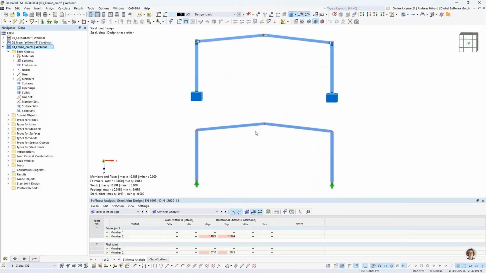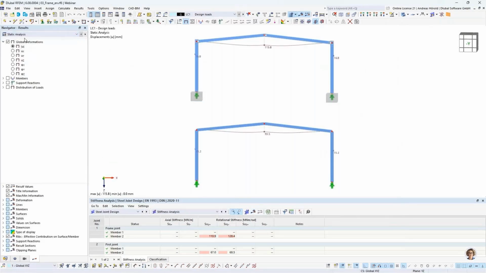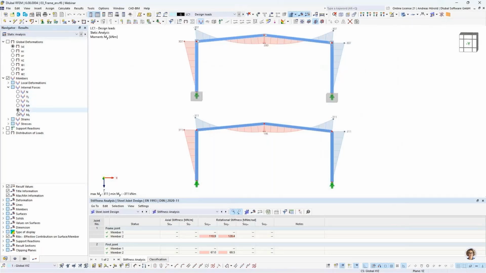So in the lower frame, there's no rotational stiffness considered, and now we compare the results. Now I have to select left above static analysis. Then, you can see the deformation with considering the rotational stiffness or the member hinges is much higher. And when I select members and the internal forces, you can also see My is increased in the middle here.